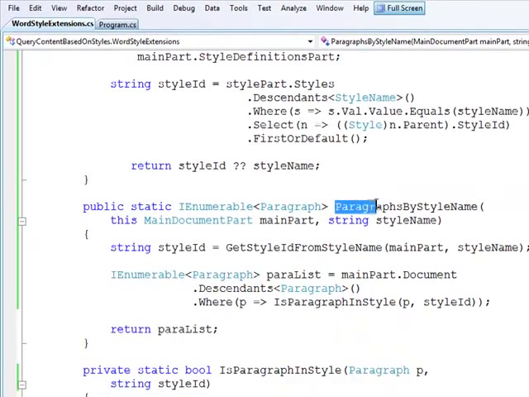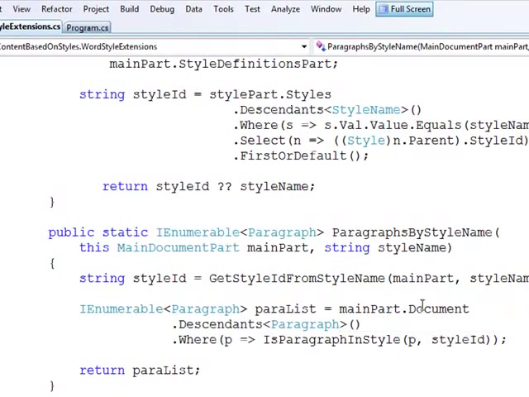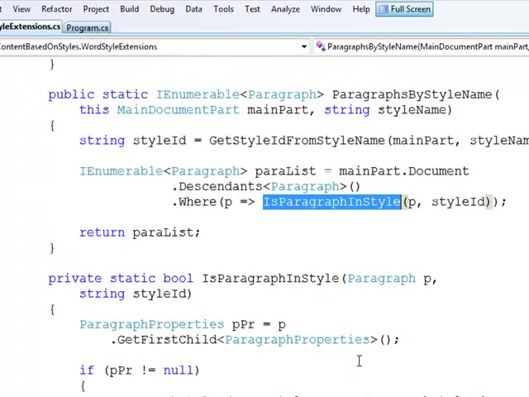But I'm going to create a method here called paragraphs by style name. So what I'm going to do is I'm going to grab my main document part once I've gotten access to the style ID, right? So this is the method I had showed you guys before. Grab the main document part, find all paragraphs whose paragraph, and I create a method here called isParagraphInStyle. Let's go jump to that real quick to see what that looks like.